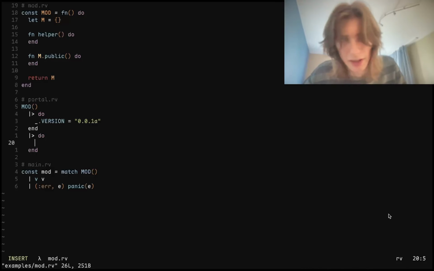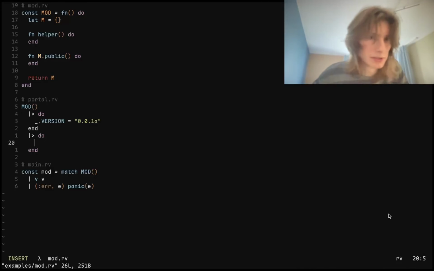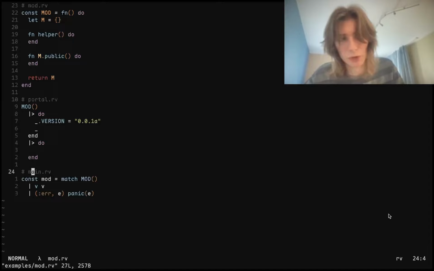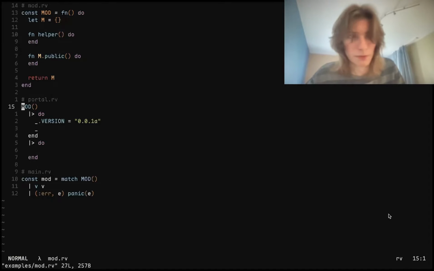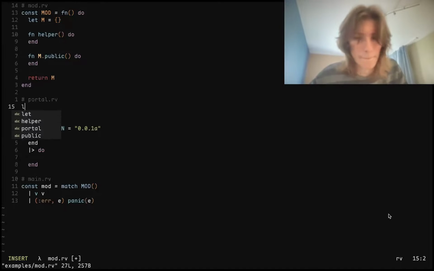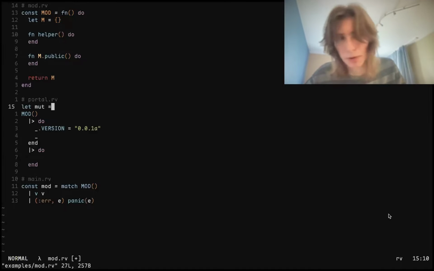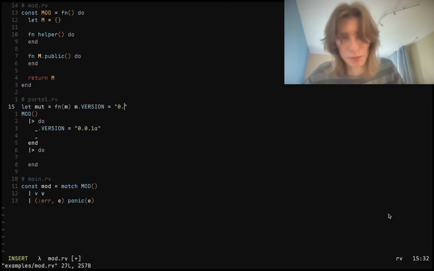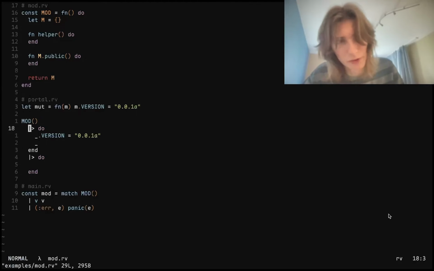The compiler shouldn't care, genuinely. So this should return the version instead of the module. So then you would return the module and then you pipe it somewhere. And then you can have generic mutators in here, which is super cool and funny. Let's say mut equals a function of module, and then module version equals 0.0.1a.